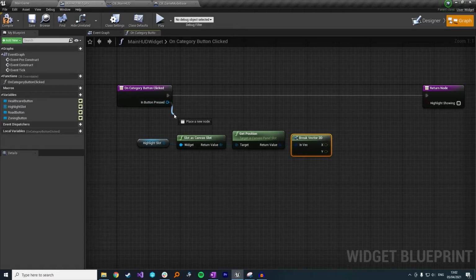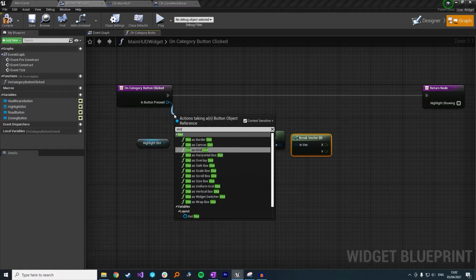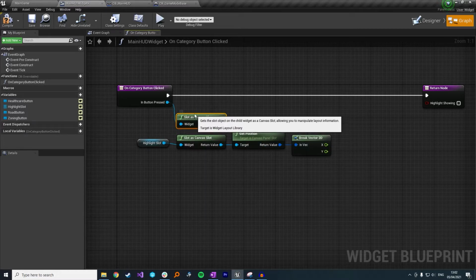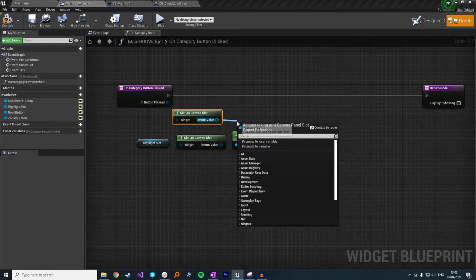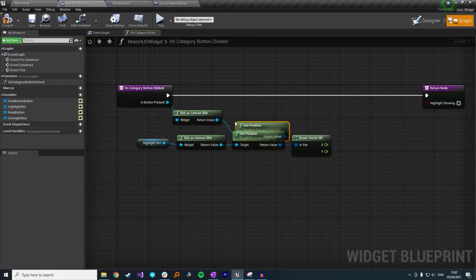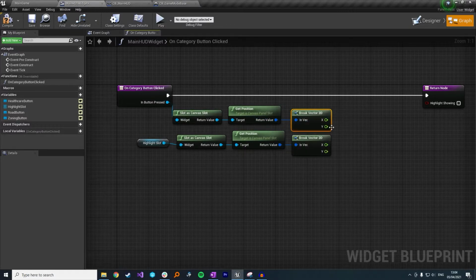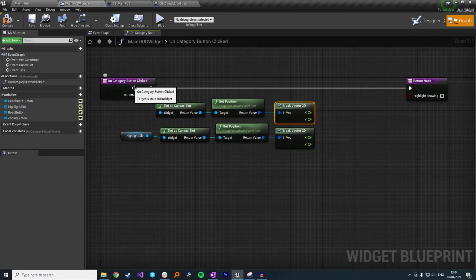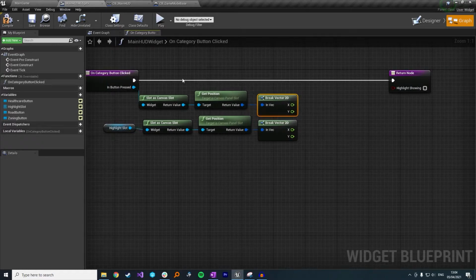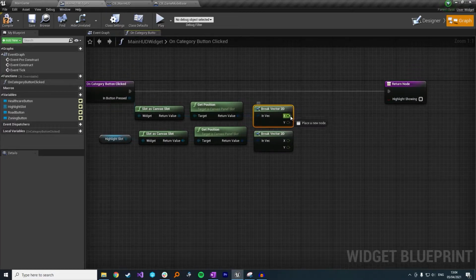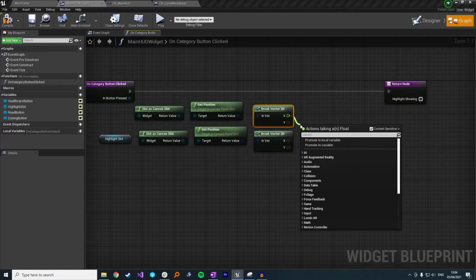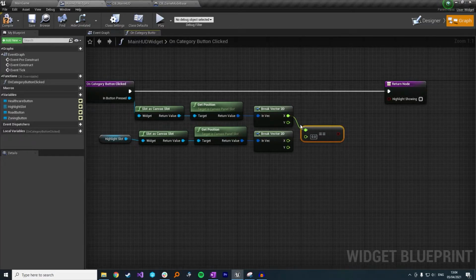I'm going to do this exact same logic with the button that gets passed in. So slot as canvas slot, get position, break out this vector as well. And the way I'm actually going to determine whether the button that's coming in was also the previous button that was pressed, we're going to run some slightly different logic. So I'm just going to do an equals here.